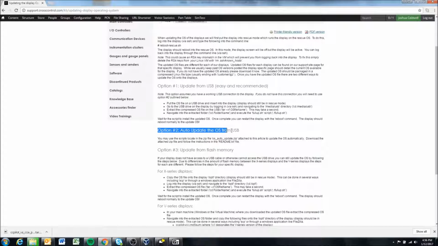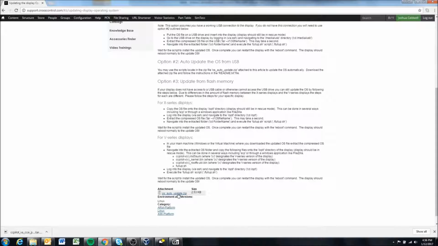Option 2, auto update the OS from USB. Down here, there's a script with instructions in this zip file on how to put an OS onto a USB, and it will auto update the operating system for you. So you don't need to do anything that we're about to do in this video to update it. Just follow the instructions in the zip file, put the OS on as it says, and stick the USB in the display, and it will update for you. Option 3, we can update from flash memory.